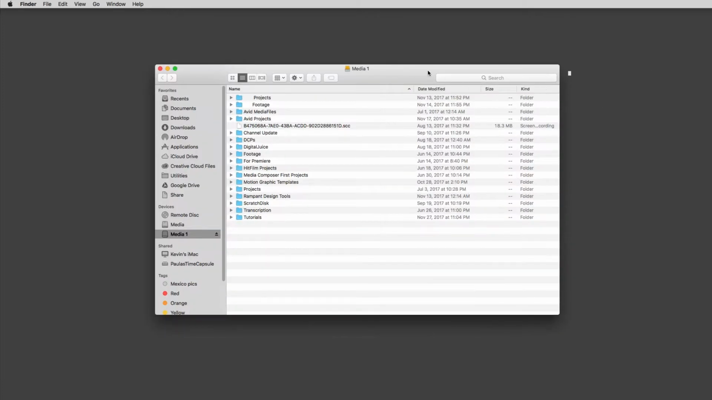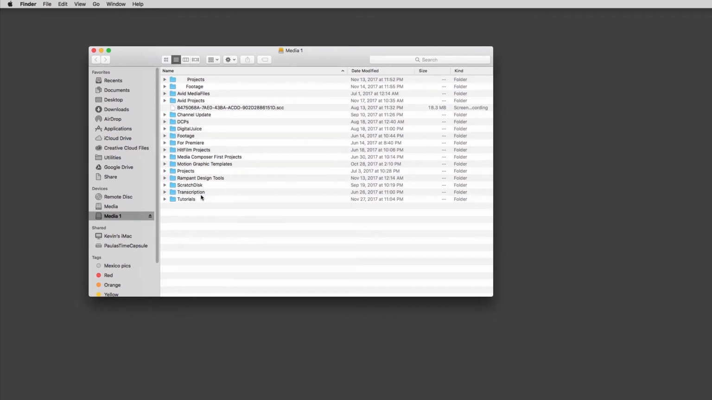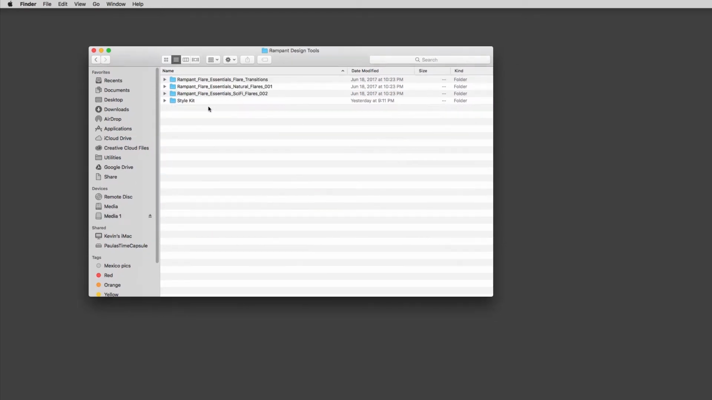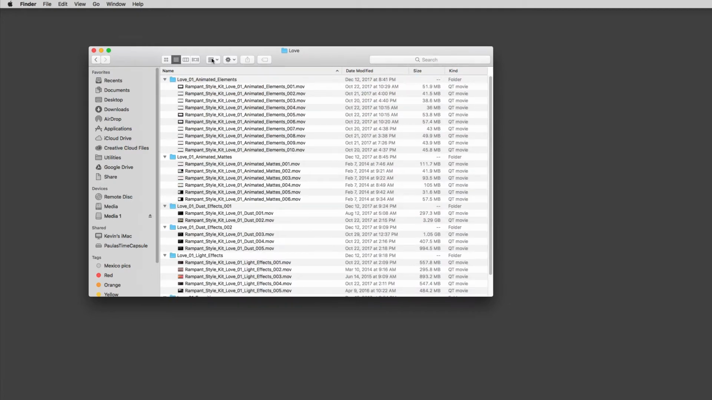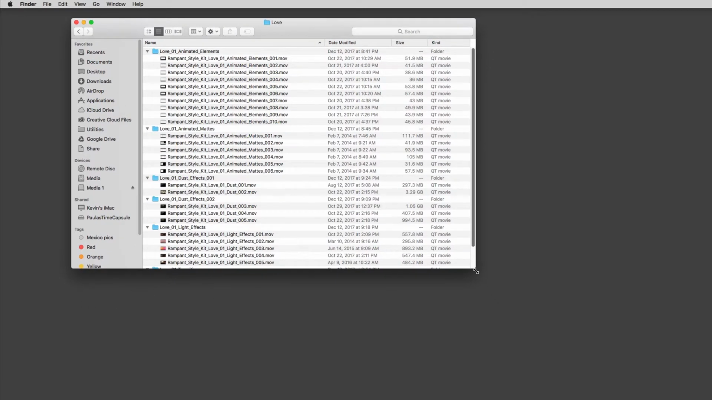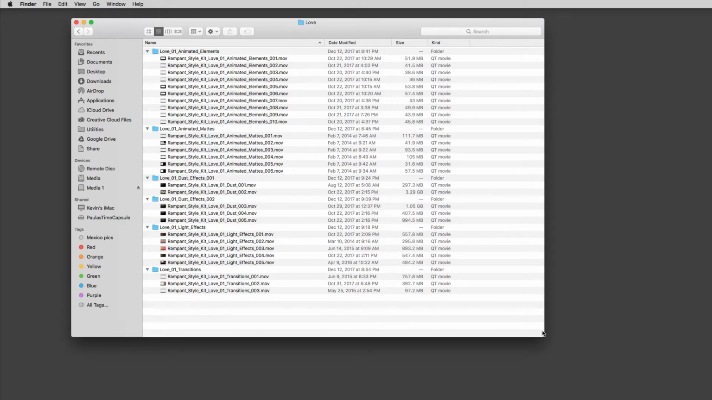All right, before I get rolling, I do want to talk just briefly about the actual style kit itself. I'm just going to come into my Rampant Design Tools folder, into my style kit folder, into the Love folder, and you'll see that we actually have quite a few elements that make up the Love Style Kit. We have 6 different categories, from animated elements to animated mats to dust effects, light effects, and transitions. We probably have a good 20 to 30 elements inside this one style kit.